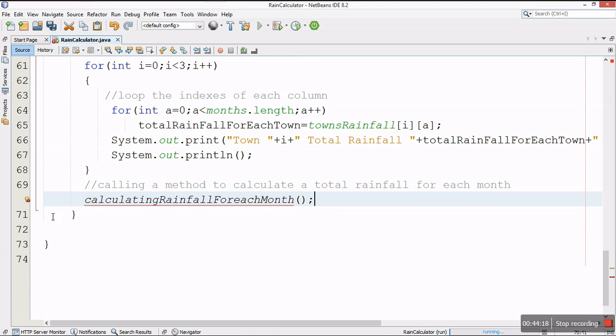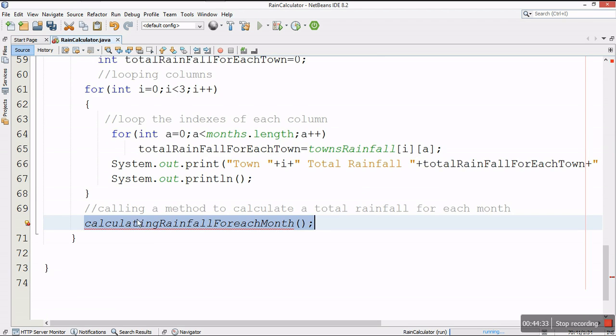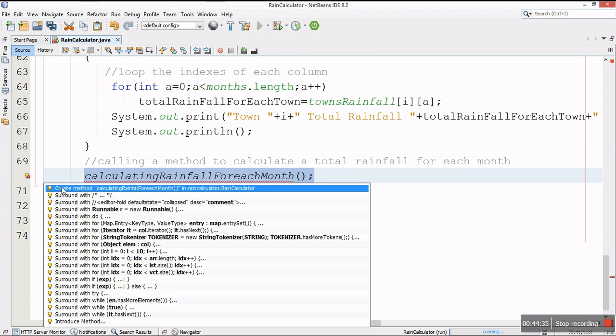There we go guys. Feel free to use any method name. This one I feel like it's too long, but it's fine. It's because guys, I want you to get the clue of what is happening. So now guys, let's create this function.